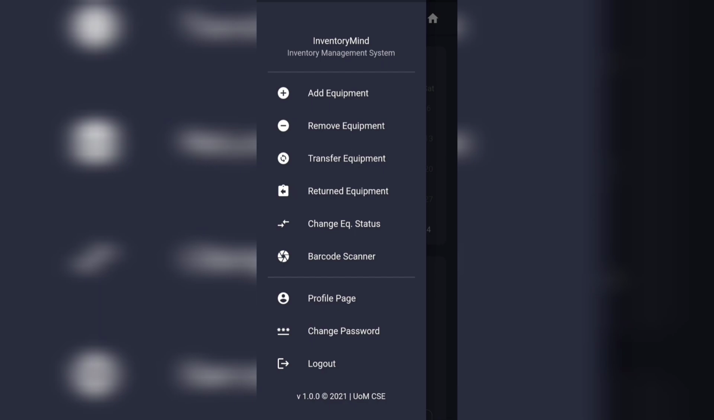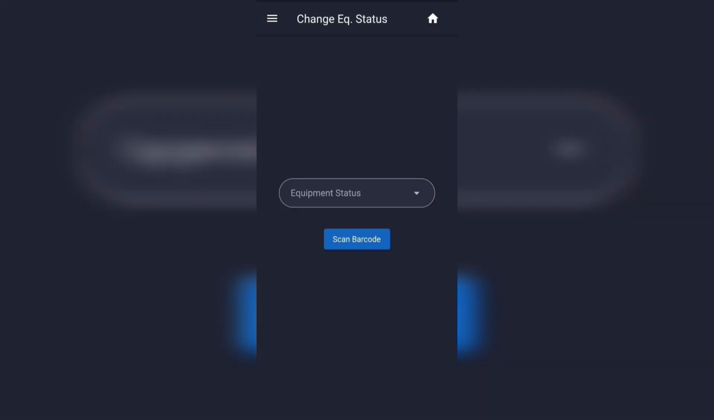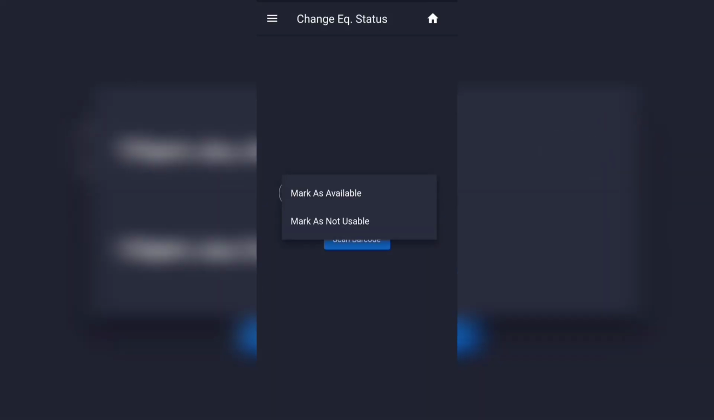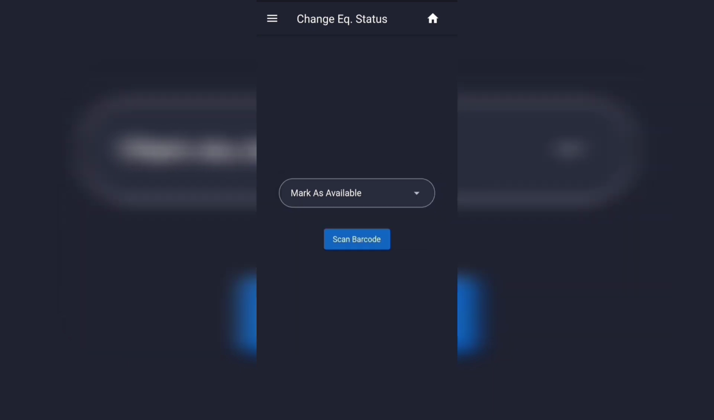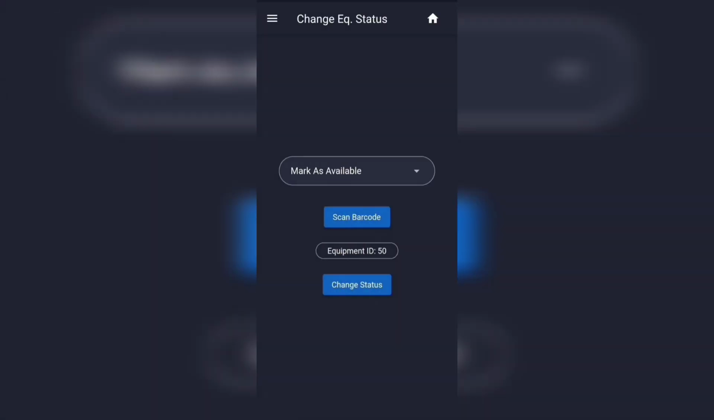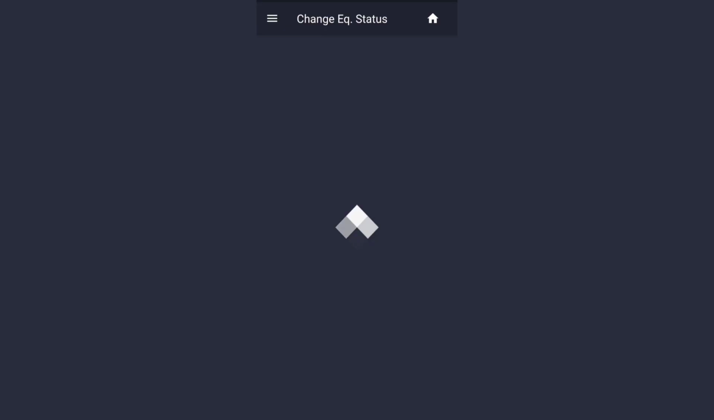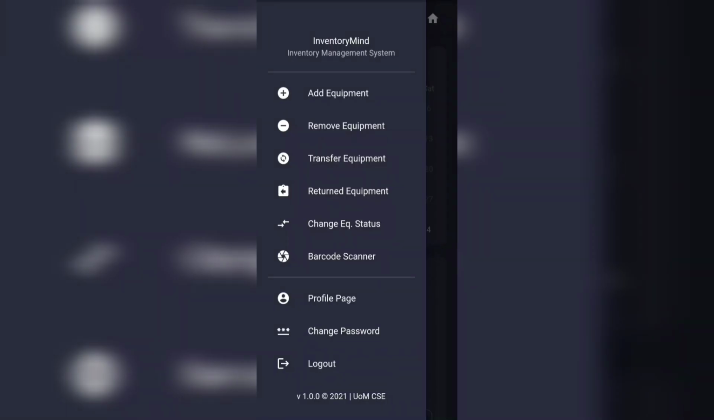Using the Change Equipment Status screen, the user can change the equipment status from available to not usable and from not usable to available. After selecting the option, the user has to scan the equipment barcode. Then select the Change Status button. Using the barcode scanner, a user can scan a barcode at any given time.